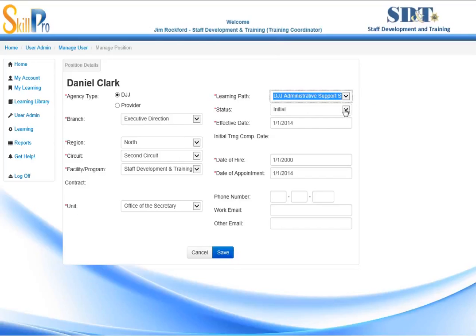For each employee, you will also select the status for their learning path. This is either initial or in service. If the employee is completing their first year of initial training requirements under the DJJ training rule and policy, select initial. However, if the employee is completing their in-service requirements for the specific learning path, select in-service. If you're not sure which learning path or status to select, email skillpro@djj.state.fl.us or submit a support request in the system.